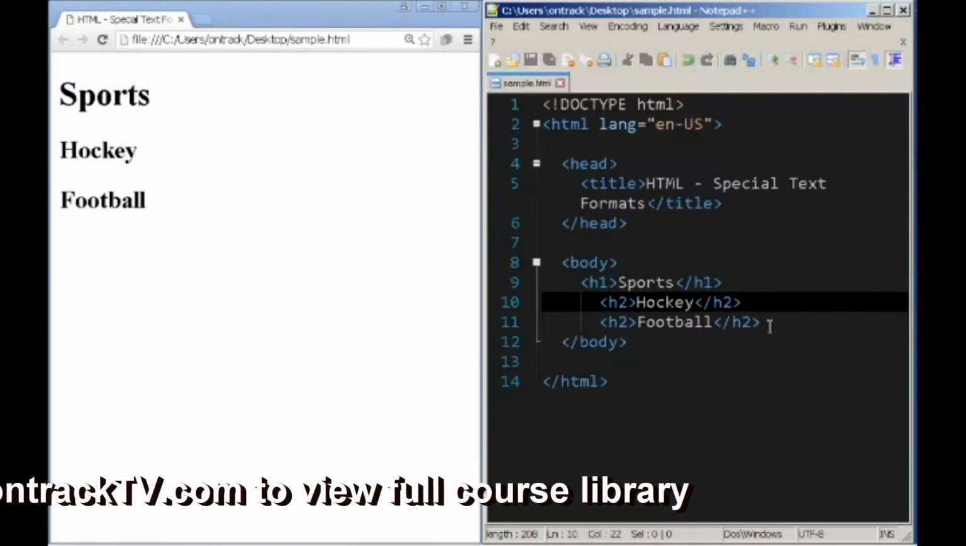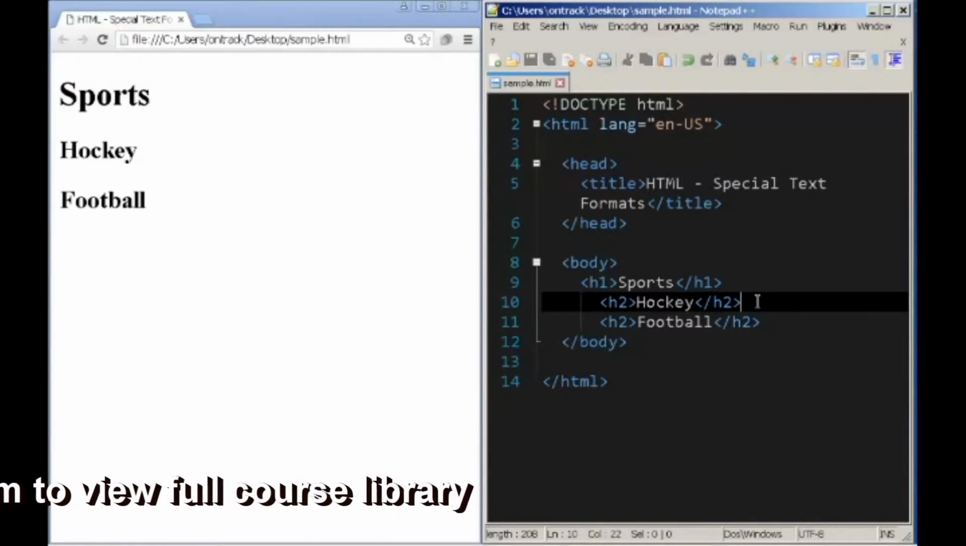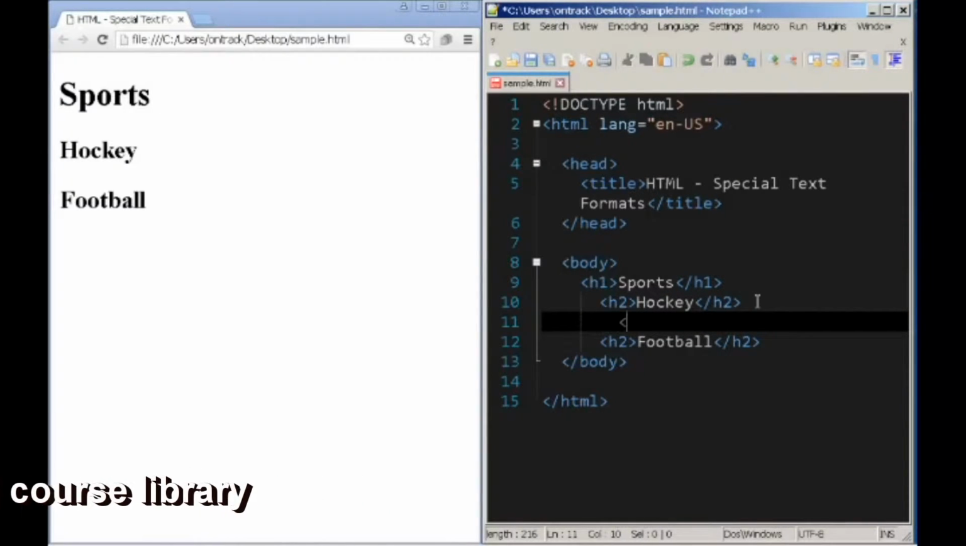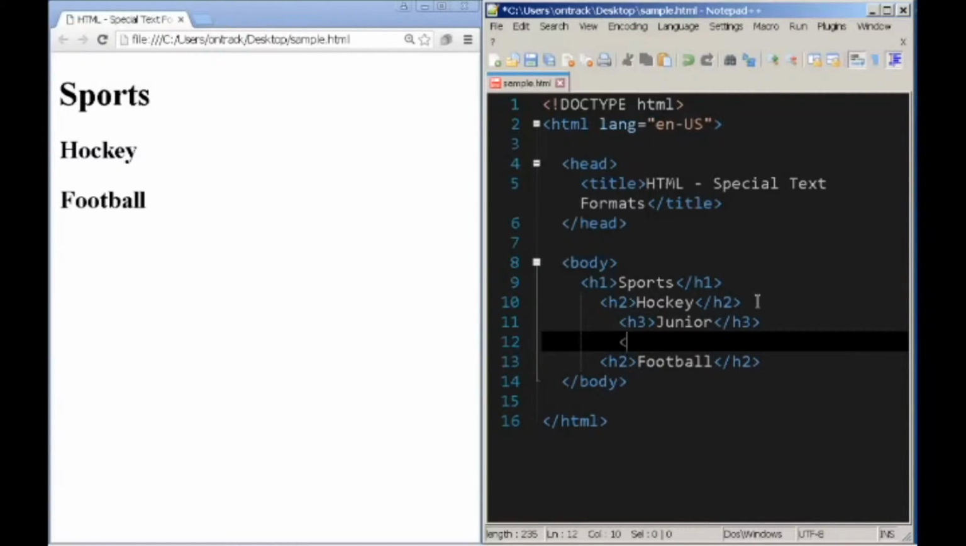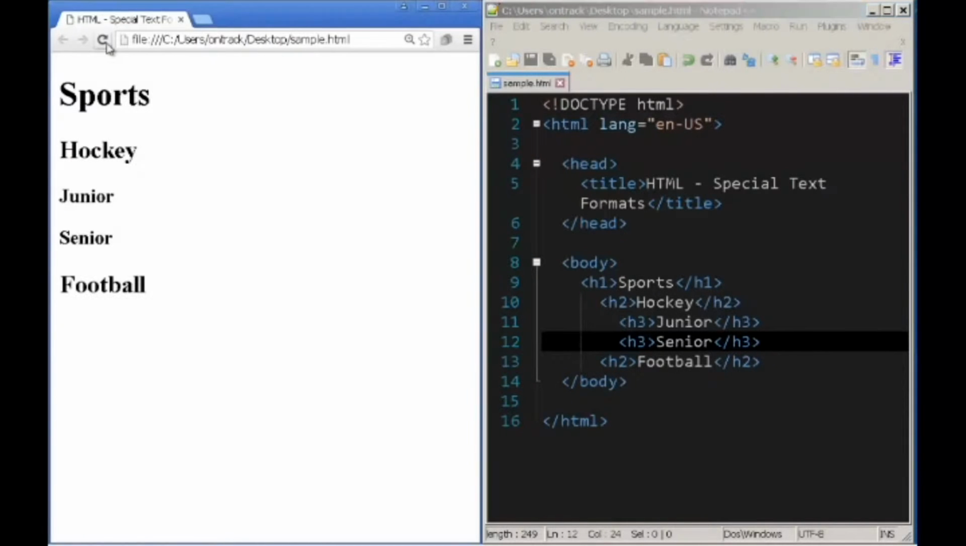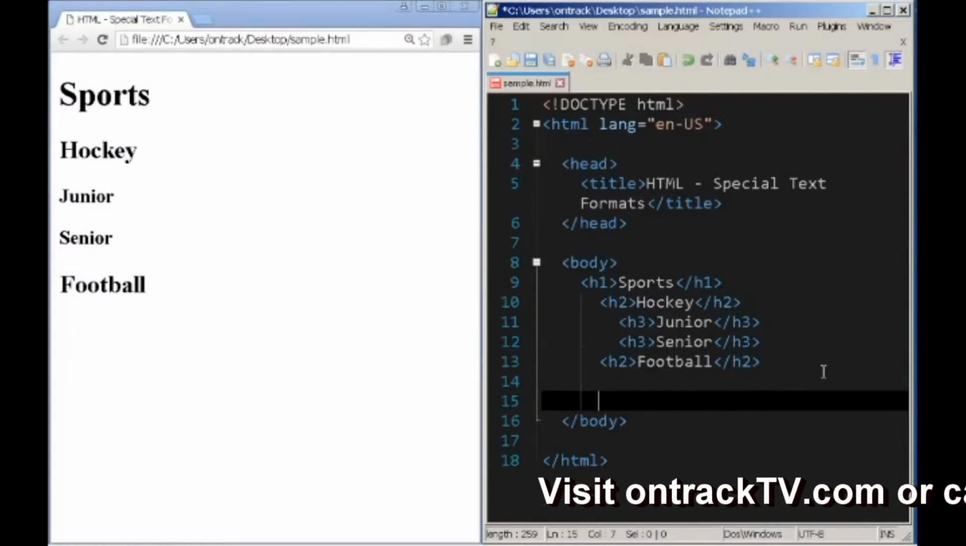If I want a subheading within football or within hockey, for instance, again, a bit of indentation, I would use heading 3 and so on and so forth all the way down. I believe you have about 6 levels of headings to work with. So for instance, you might have junior, and we might have senior. Again, both on the same level, so I'm using the heading 3 tag. File, save, refresh, and we have our 3 subheadings. So that's how you use the heading element tag within HTML.